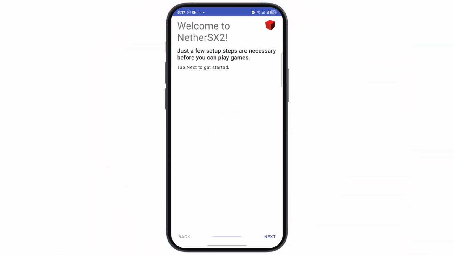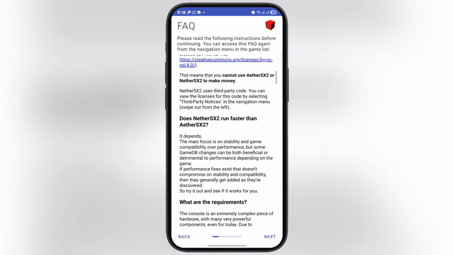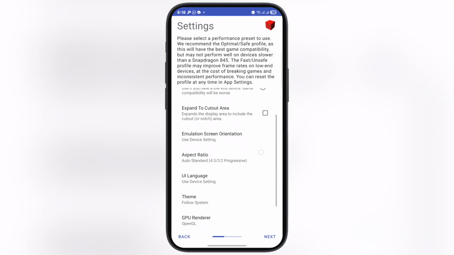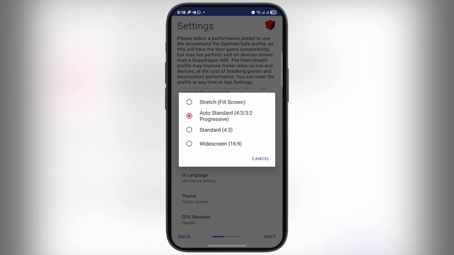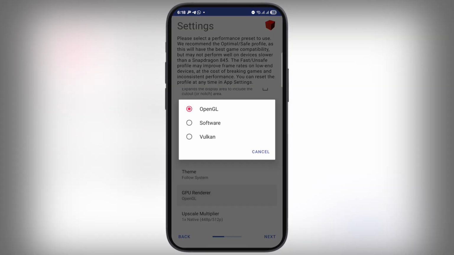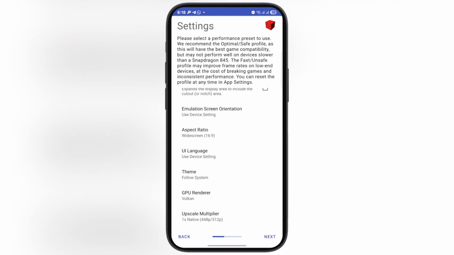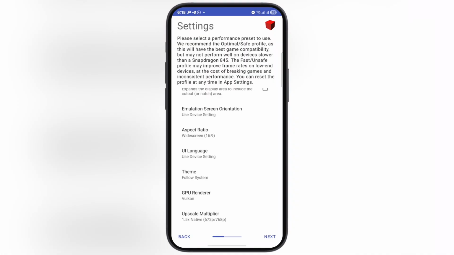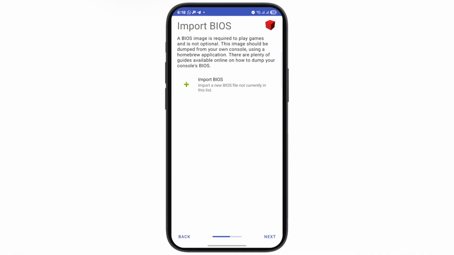Now open the NetherSX2 emulator, hit next, then again hit next. Once you are here, do the settings for better performance. Simply go to aspect ratio and set the ratio as per your device, I would suggest you set it as widescreen. Now go to GPU renderer and set it as Vulkan. Now go to upscale multiplier and set it as per the performance of your device. If your device is powerful, set a high resolution. Once you are done with these settings, hit next.